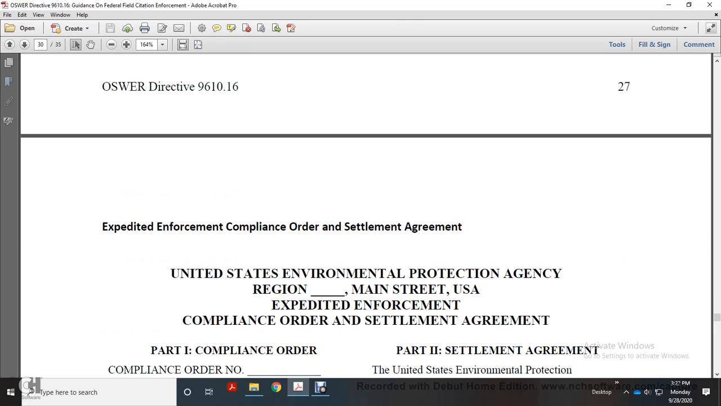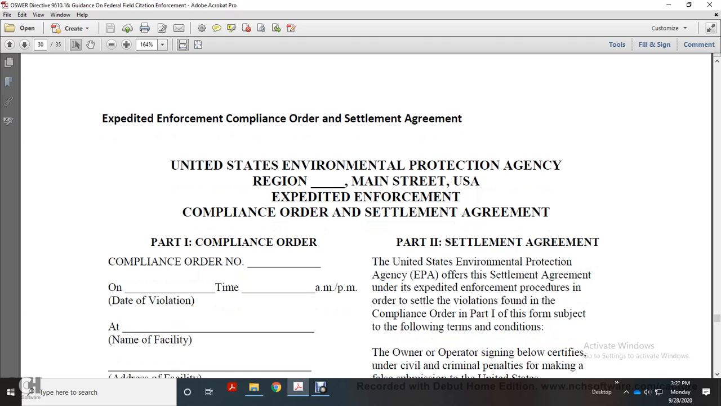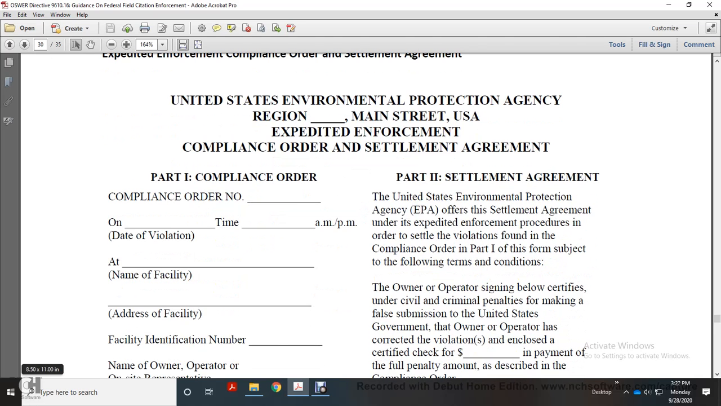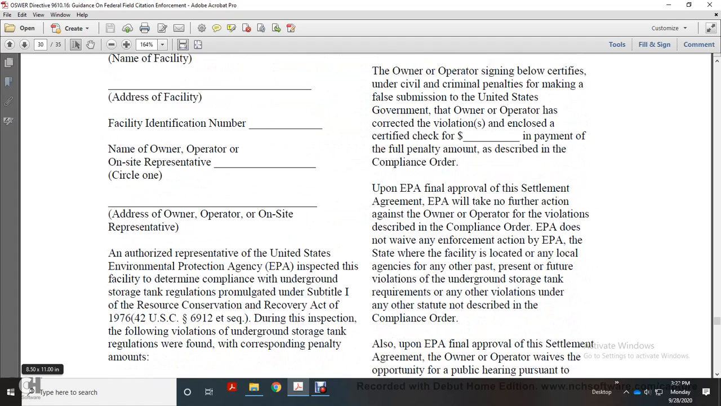Alright, the form: United States Environmental Protection Agency, Region, Main Street, U.S. Expedited Enforcement Compliance Order and Settlement Agreement. Part 1, compliance order. Part 2, settlement agreement and compliance order number. Date of violation, time AM or PM, and the name of the facility, address of facility, identification number, the name of the owner and operator or on-site representative, and the address of the owner and operator or on-site representative.